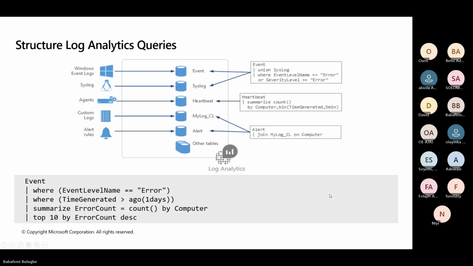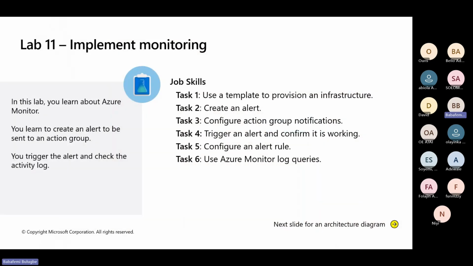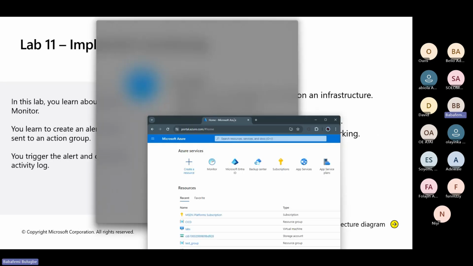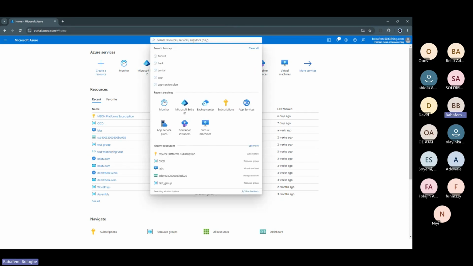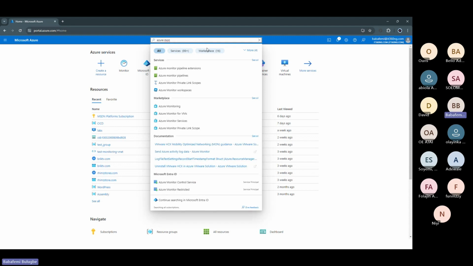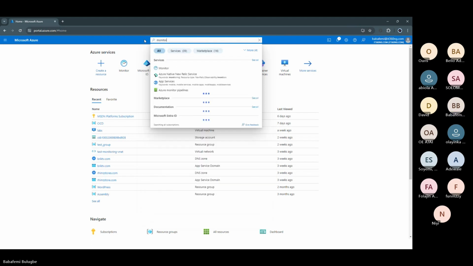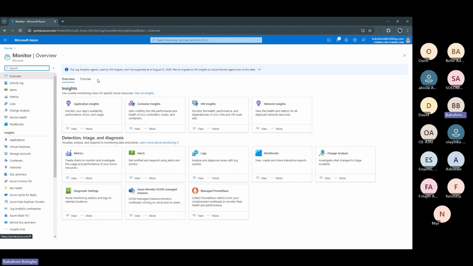All right, so that's the end of that. Let me see if I can show you one or two things within the Azure Monitor side. So we talked about it, let's even see how Azure Monitor looks. Monitor. Okay, so yeah, you can see.